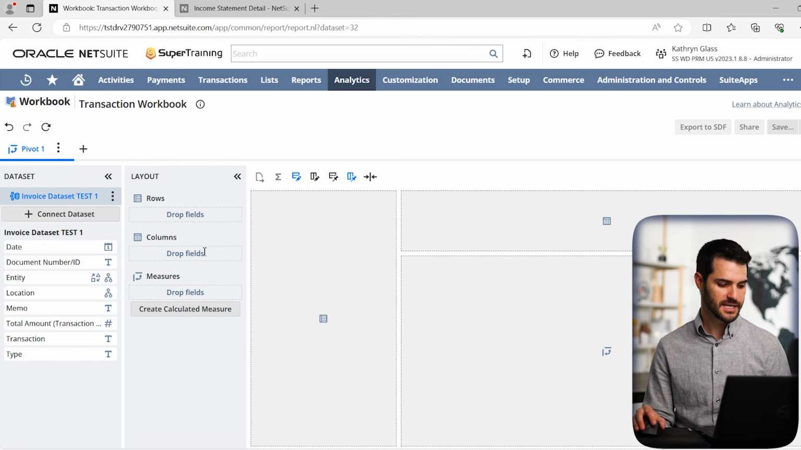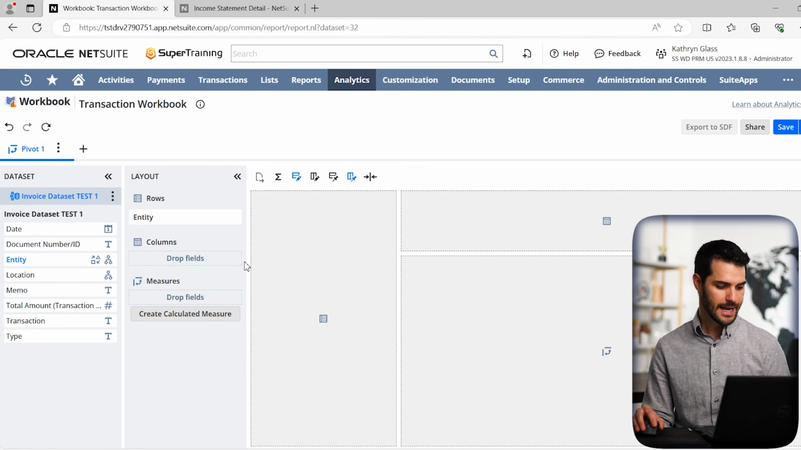So let's put some fields in here. Let's say for the rows, we want to have customer. In this case, the customer is referred to as entity. So we're going to drop that customer name in there. And then for columns, let's say we want to have date. So I'm going to take date and drag it into columns. And then for measures, we want to know the amount of the invoices. So I'm going to take total amount and drop it into measures.